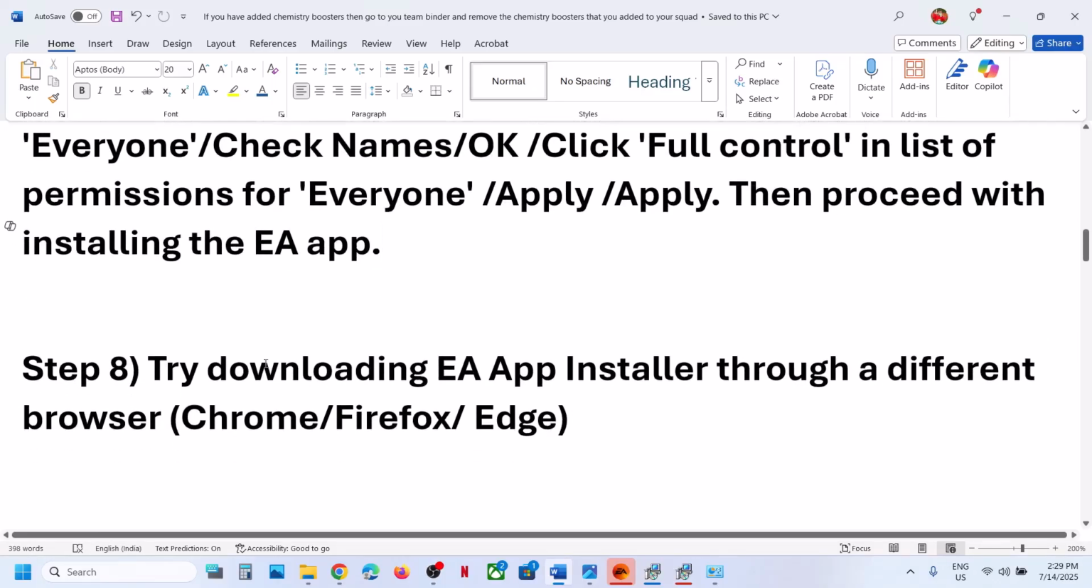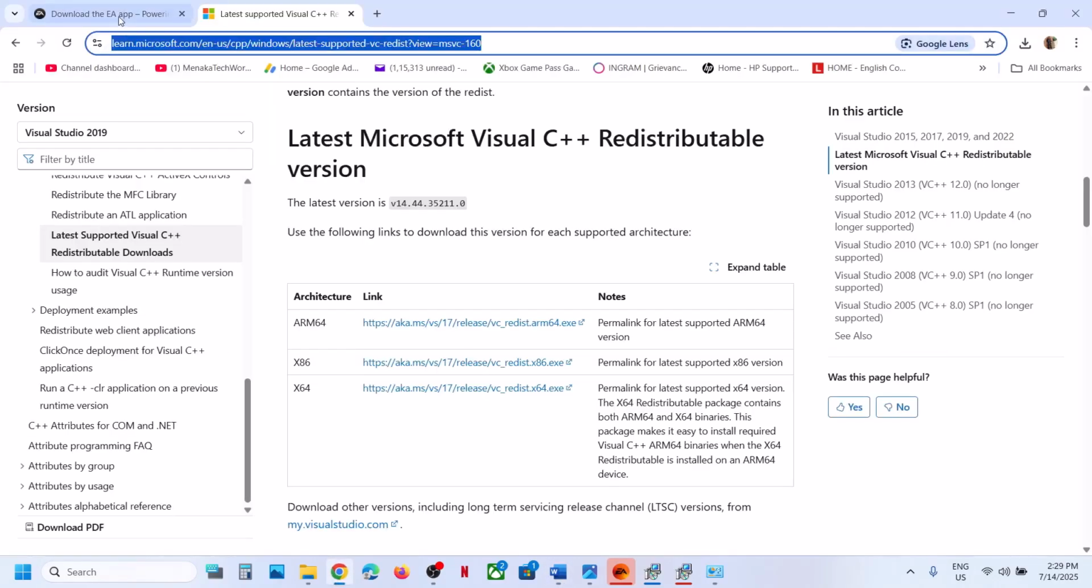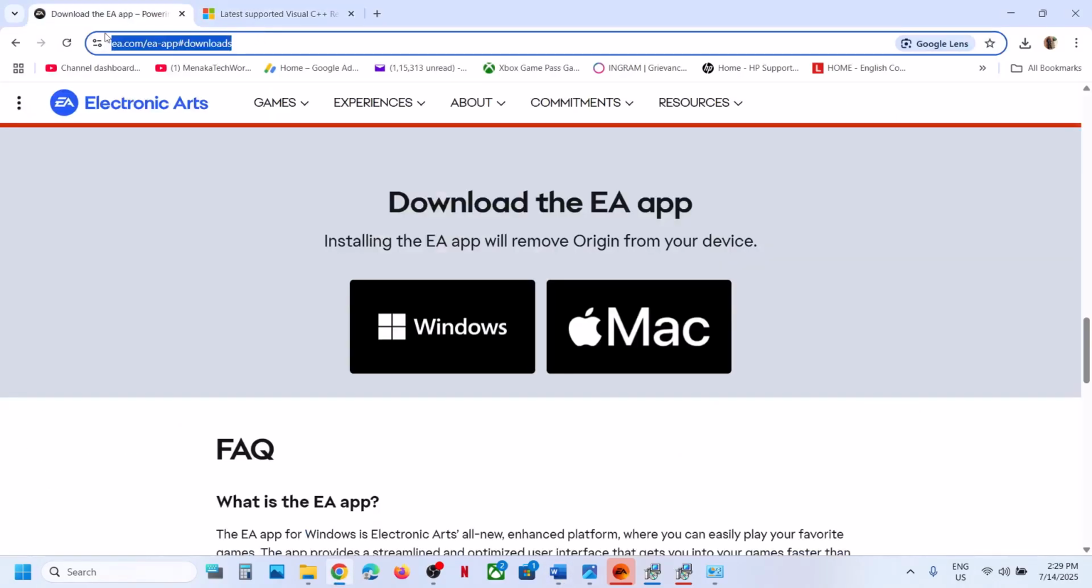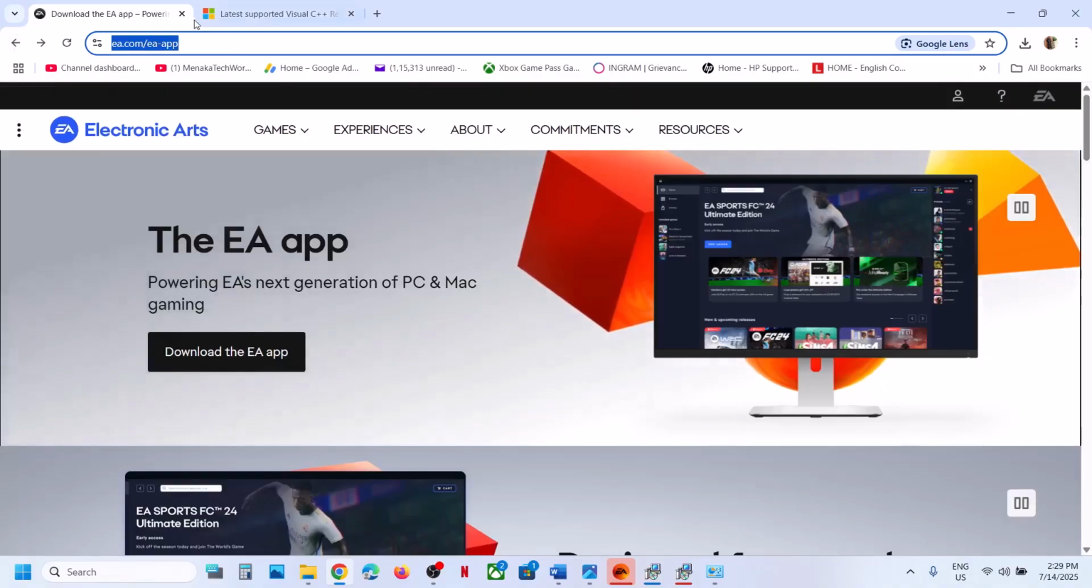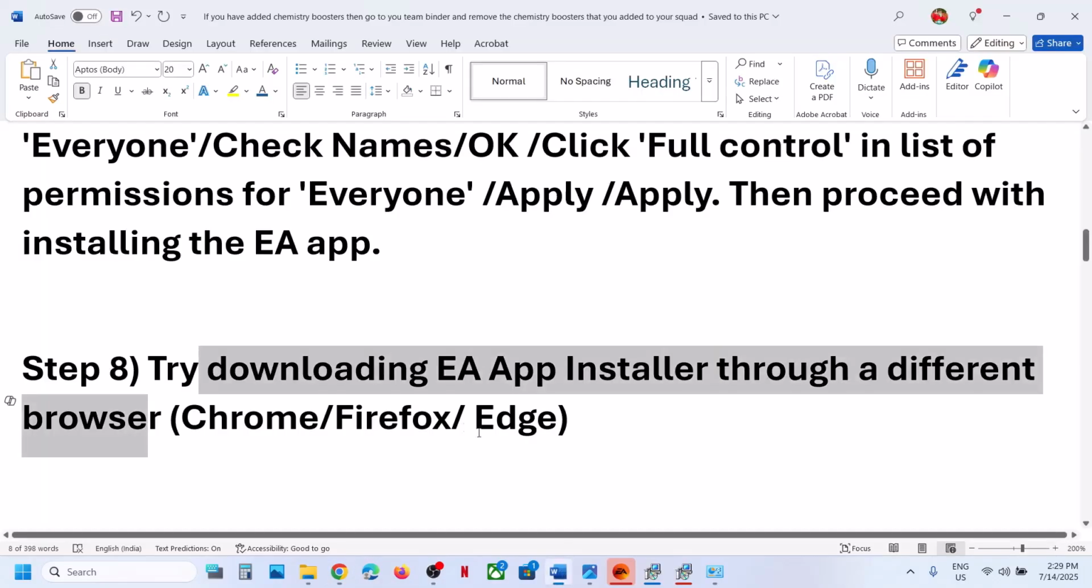Next step is to try downloading the EA app installer through a different browser. If you're using Chrome to install it, you can use Microsoft Edge or Firefox. If you're using Edge, you can use Chrome or Firefox. Try to switch the browser and then try to install it.